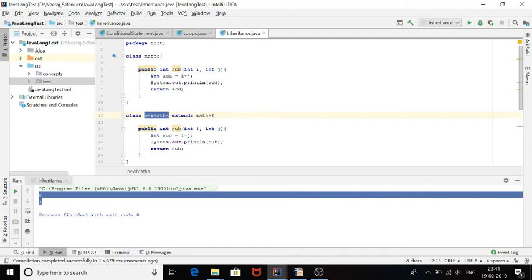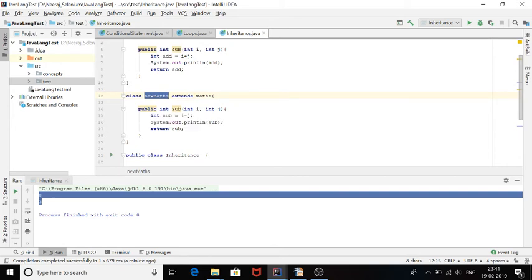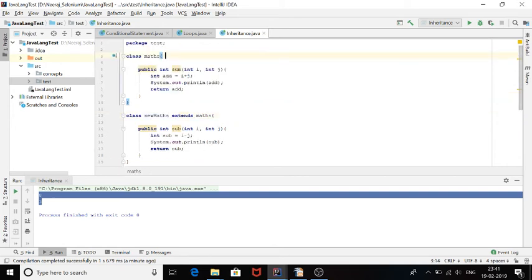So I am able to use the method and function which is already created in the parent class and need not write it again in the child class. So I can say this is my parent class as well, and this I will say is my child class. In Java we call this the superclass and this the subclass.